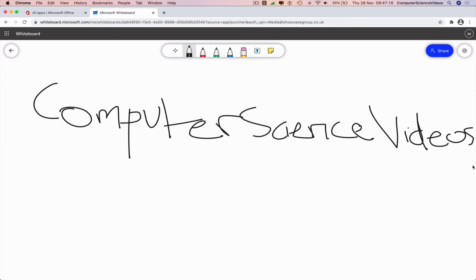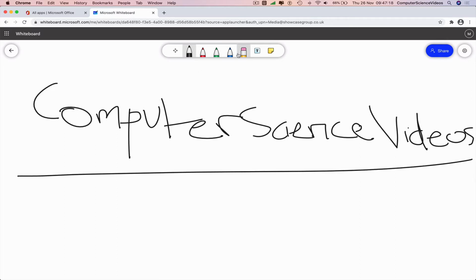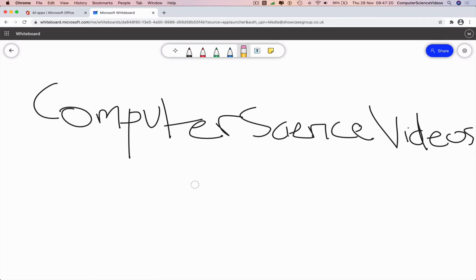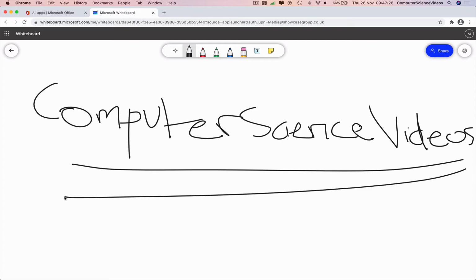Not the best, but you get the idea. However, if you are using a whiteboard, an interactive whiteboard, you will definitely be able to do a better job than I am, as I'm using a computer with a mouse. Let's just remove everything.